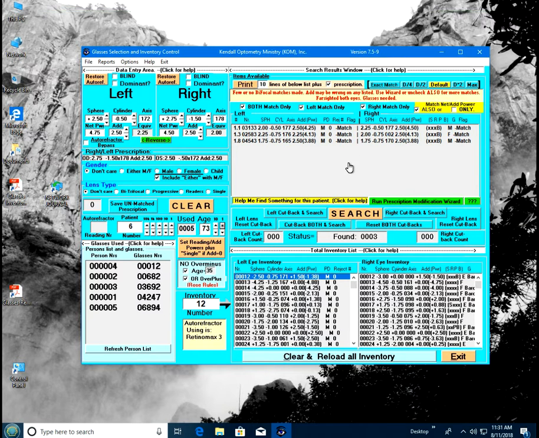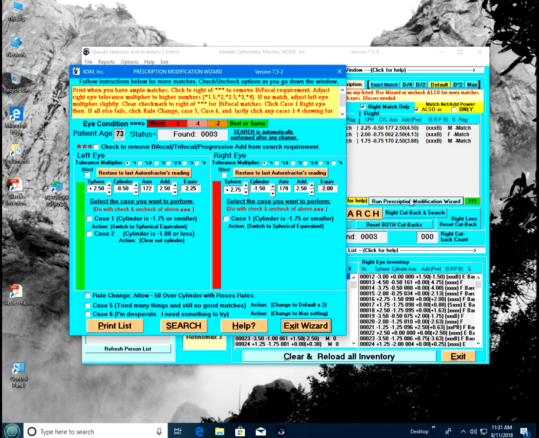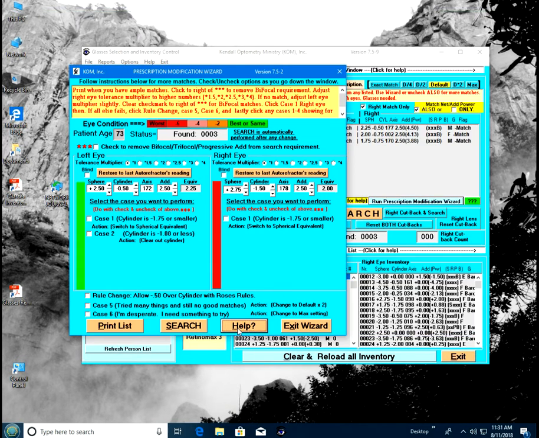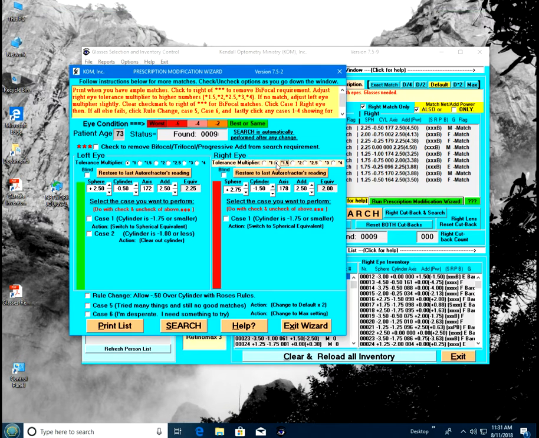And let's say that's good enough. But I'll just go ahead and see if I can get some more. I'm going to run the wizard. And maybe I'd like to have some additional help with the wizard. So I can click here, and this window will pop up, widening to give you help on the wizard. I can click it again and it closes it.